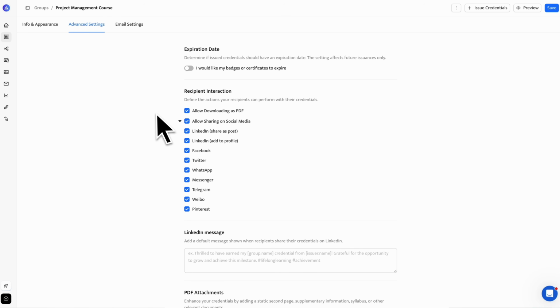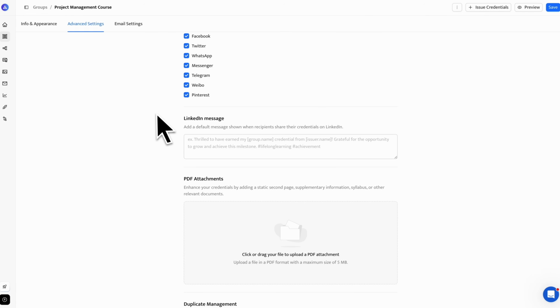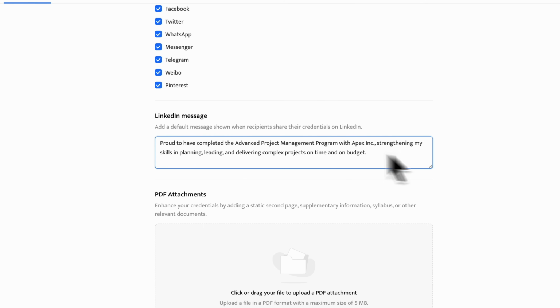Finally, while still in the group settings, you can set up a default LinkedIn share message. This text pre-populates the LinkedIn post when your recipients share their badge. Write something celebratory and tag-worthy, like the example you can see on the screen. And don't forget to include hashtags and mentions that relate to your company and to the skill that your certification represents. These small details will boost the discoverability and significantly increase the reach of every badge shared.